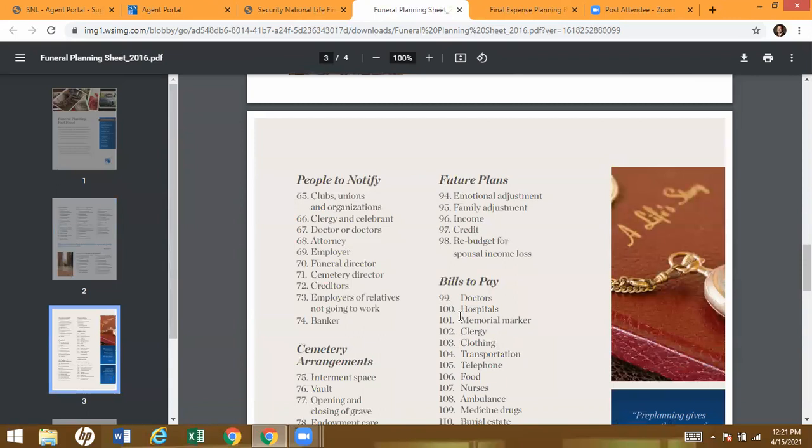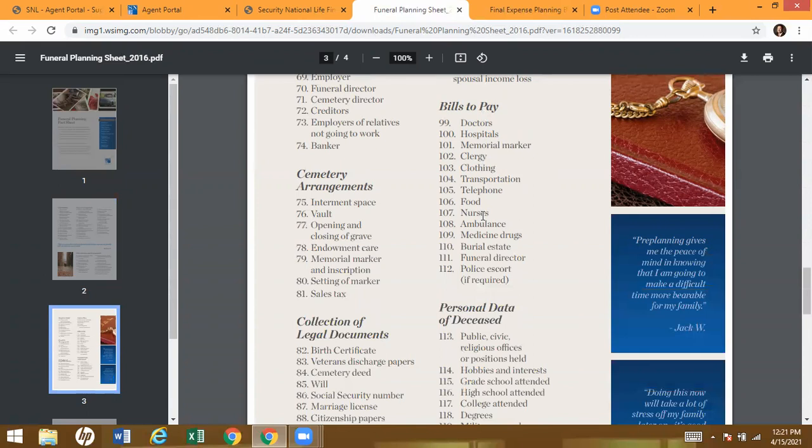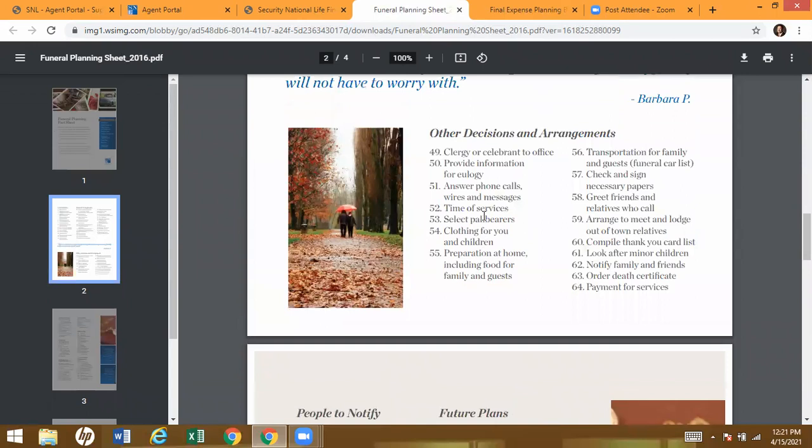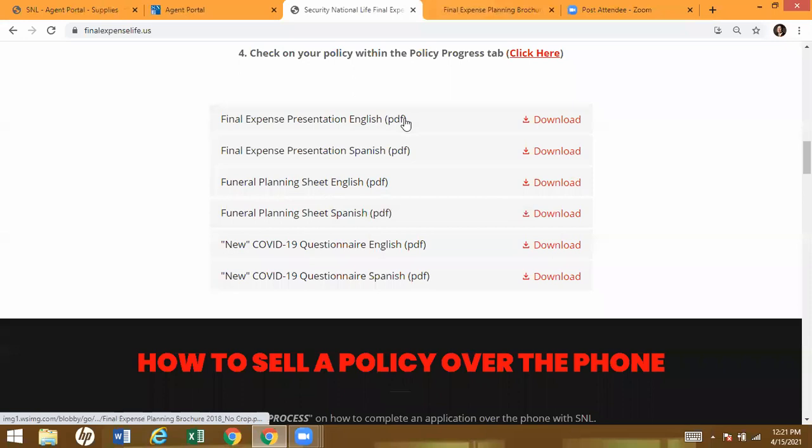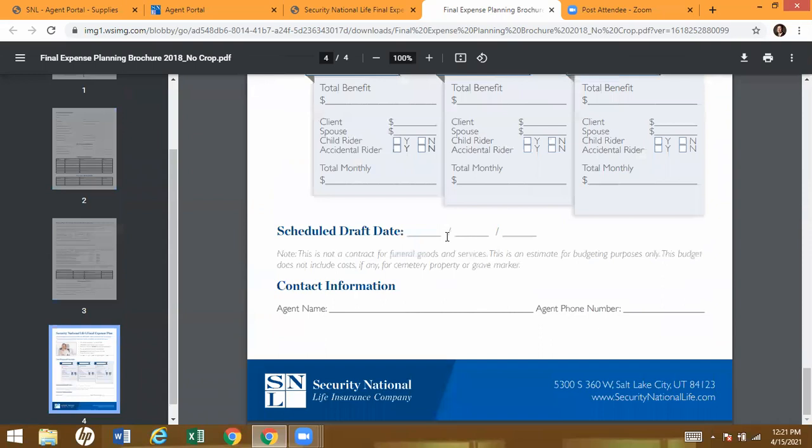Because it's not just about the funeral. There's other things to take care of, and there's other things to pay, other expenses that are going to be in there. Transportation for the family, arrangements to meet and lodge out-of-town guests, okay? So you can throw that funeral planning fact sheet in there with your brochure, and you can tell the client, put all this in one place. That way, when you get your policy back, it will all be taken care of, okay? John, does that make sense? Do you want to add anything into that?